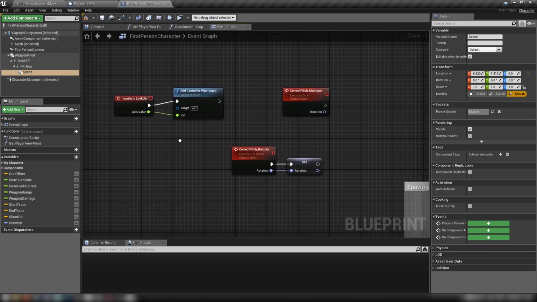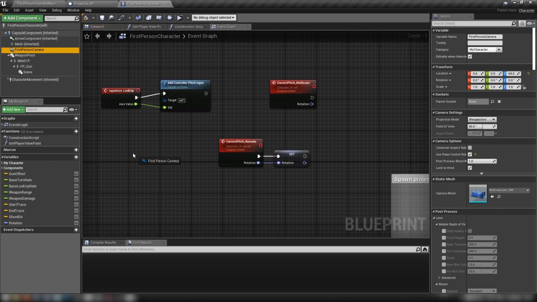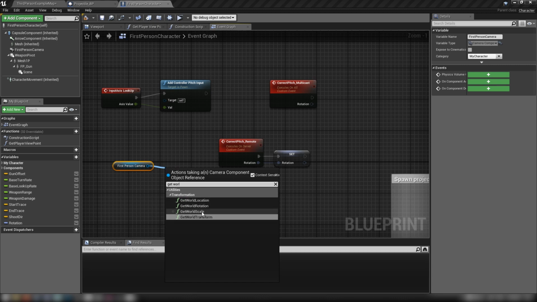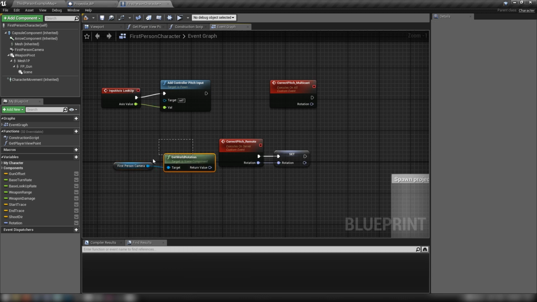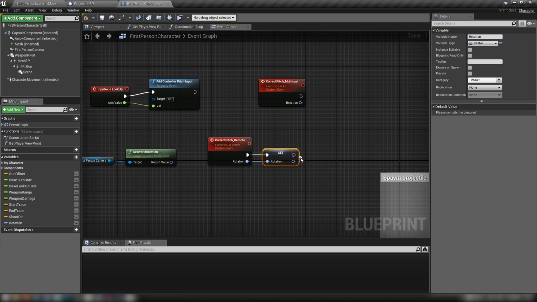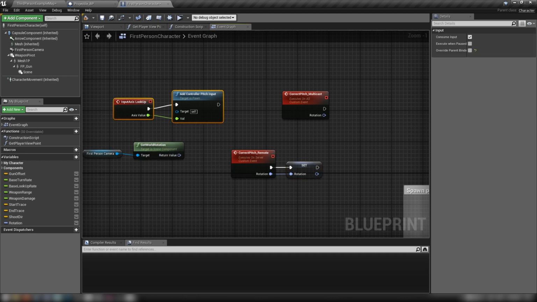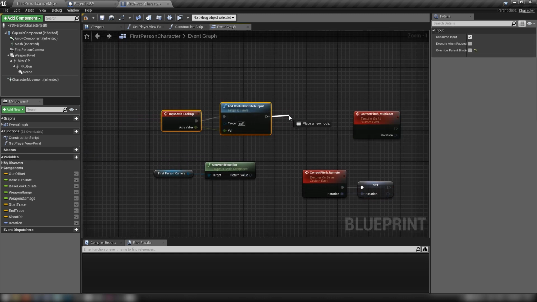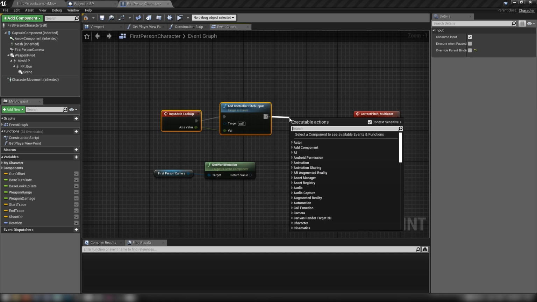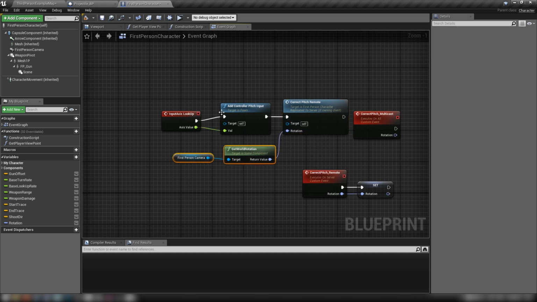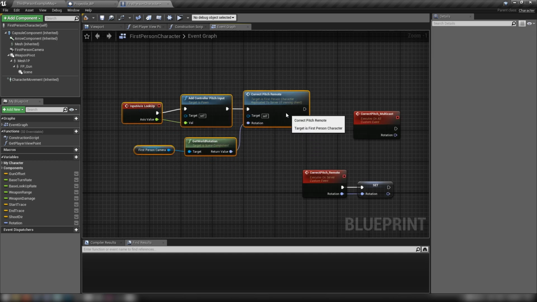Then back in the event graph, we'll get our first person camera, and we'll get our world rotation, because we need to set our rotation variable here to derive its values from our camera. So let's get our input axis lookup, which will come out of this input here, and we'll get our remote event and plug our camera rotation into that event node.